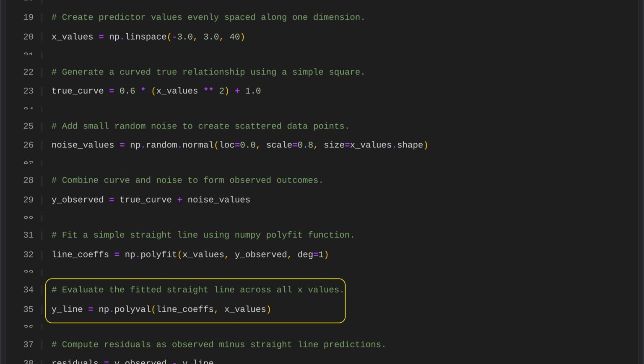We use the NumPy polyval function to evaluate the fitted straight line at all predictor values. It takes the line's coefficients and the input x values, then computes the corresponding y values for each x. In other words, it applies the linear equation defined by the coefficients to every x, producing the y values that describe the straight line fit.